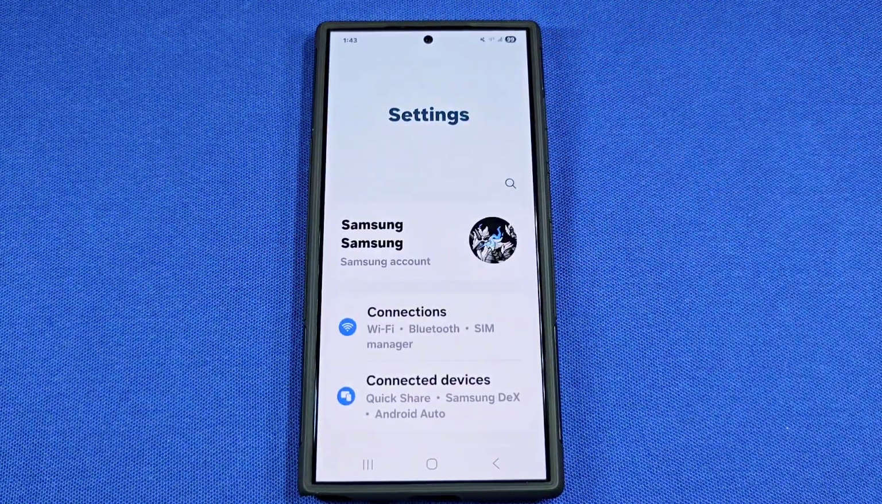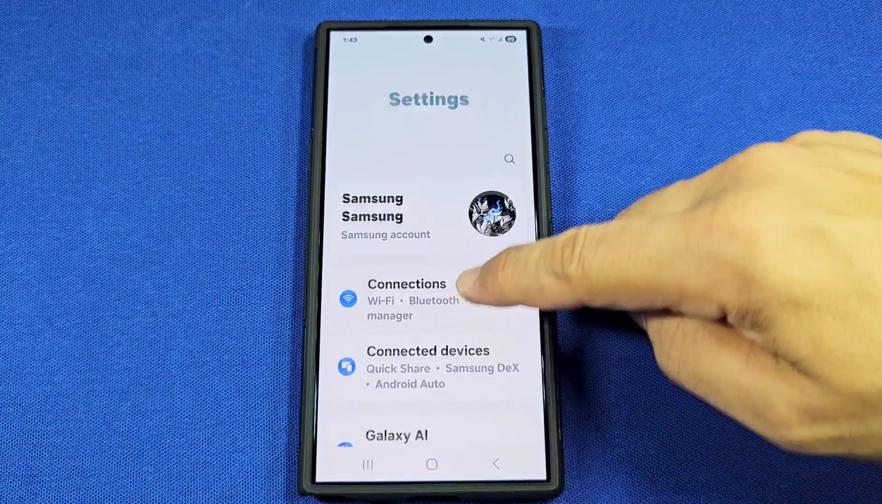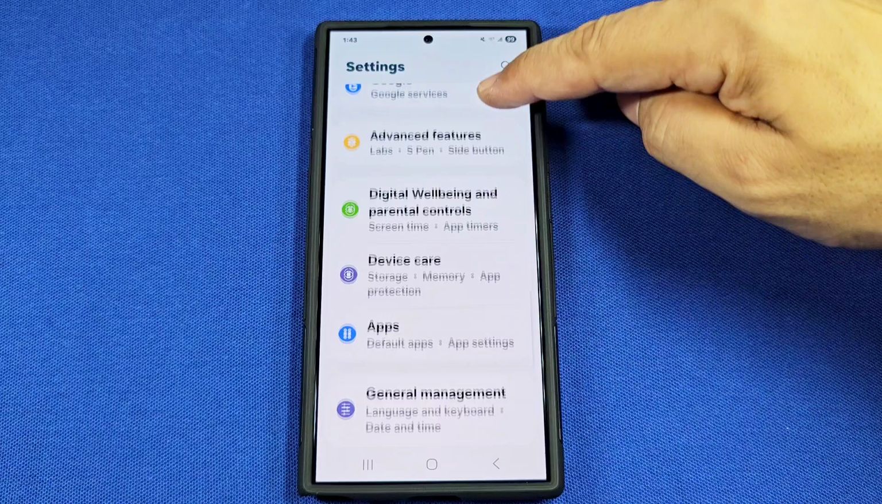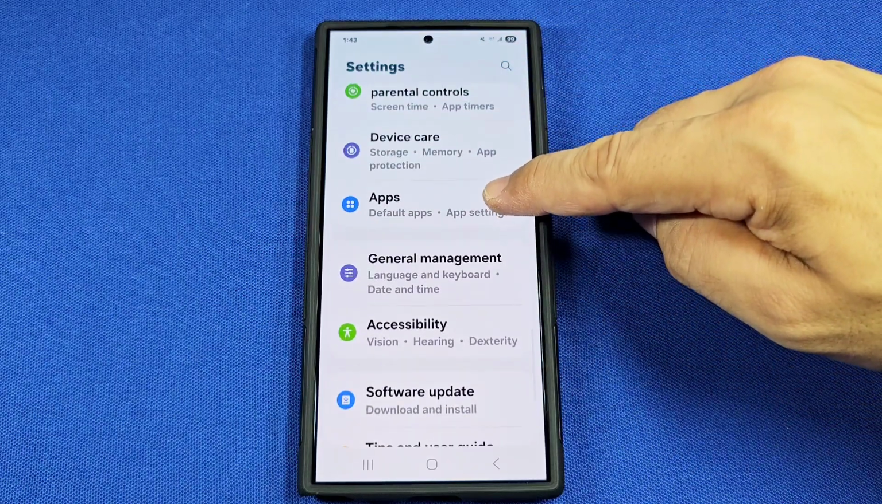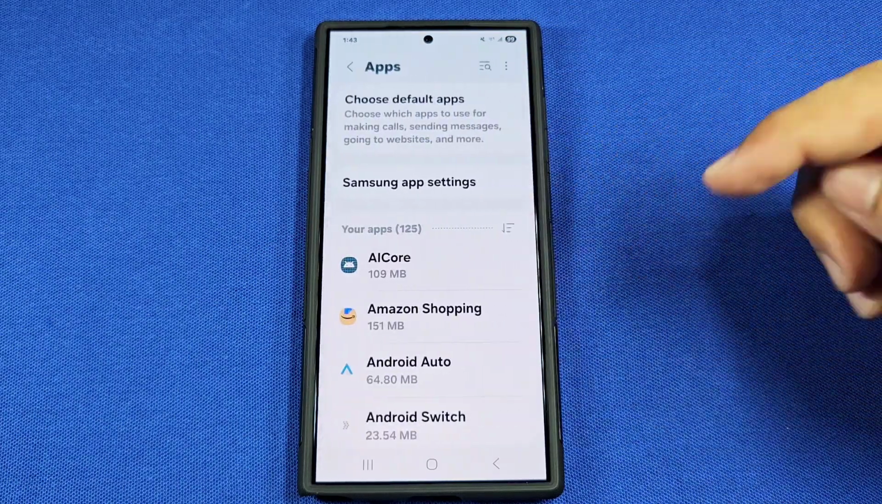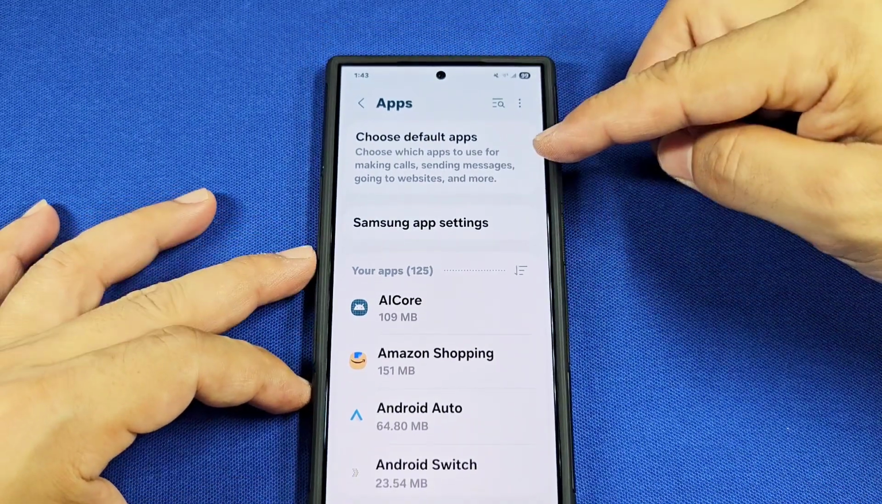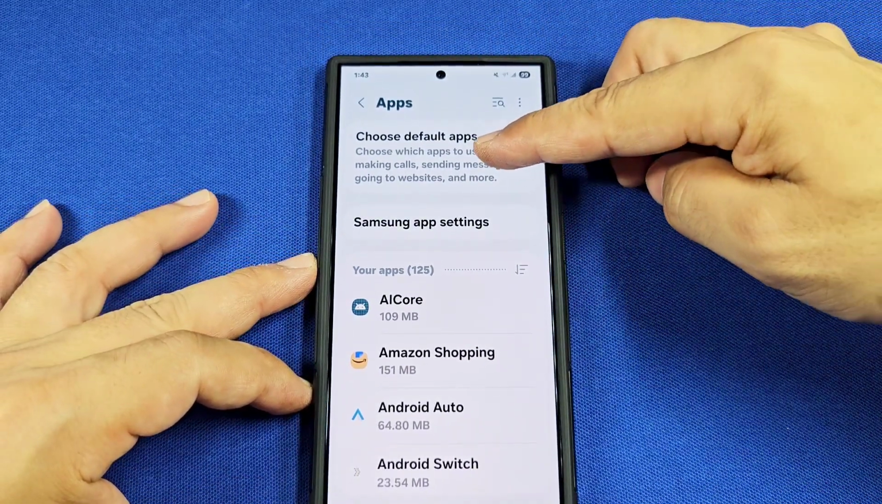Once you're in this section here, you will now go down the list of all these settings and you're looking for the one that says apps, this one right here. Once you see it, tap on it one time and you'll be taken to this section here. You will now see where it says choose default apps at the very top.